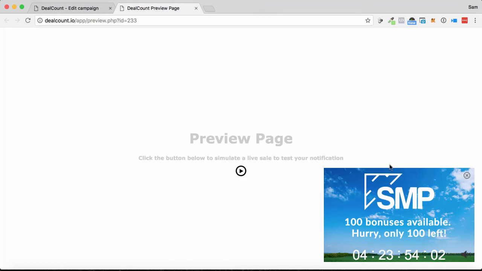Now, as you can see in the bottom right of my screen here, I have a countdown timer. Scarcity is proven to increase sales, increase conversions on any sort of sales page or bonus page. The thing with DealCount is it allows you to add live scarcity. This is a quick demo one I've just whipped up. I'm on the preview page here.